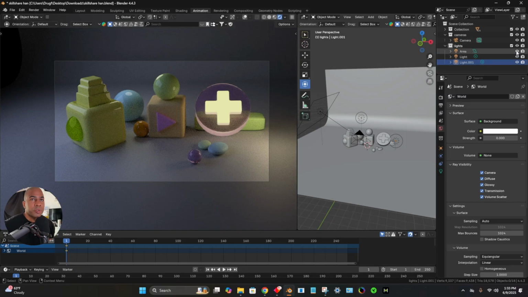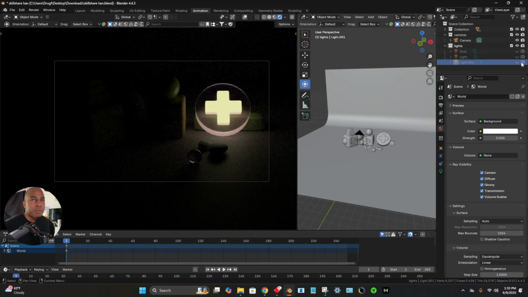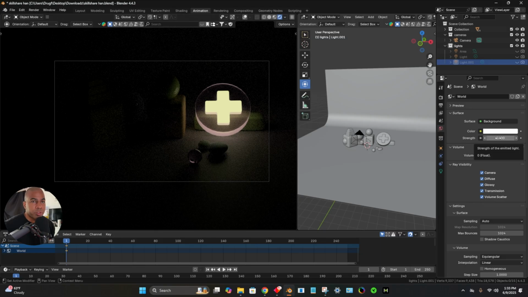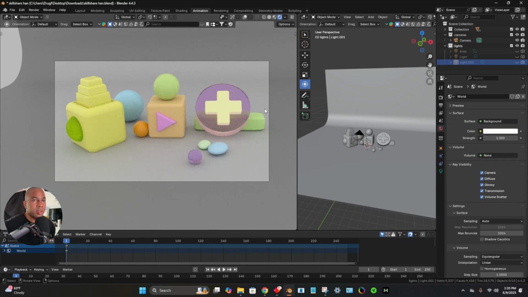So there's another issue. Let's say you turn all the lights off and you want it dark. There's another option here. If you go into the world tab, you have the color here, but right now the strength is at zero, so there's no light. This will kind of control the ambient light. So let's say you have this up to one, which is usually the default. It might look like this.